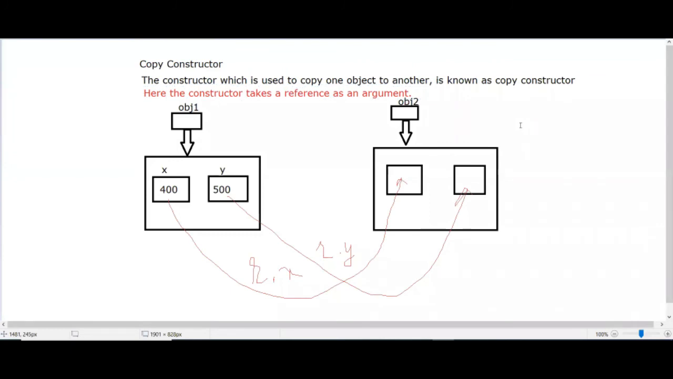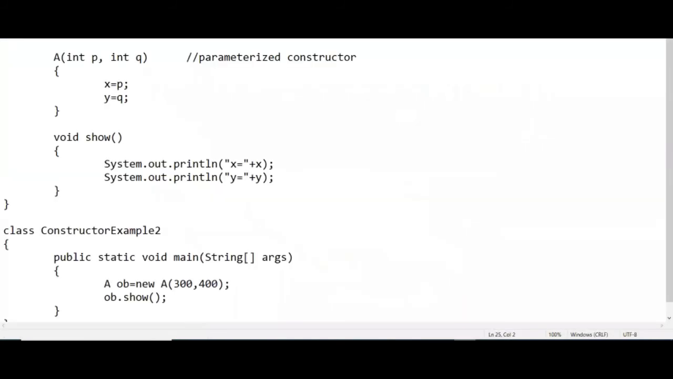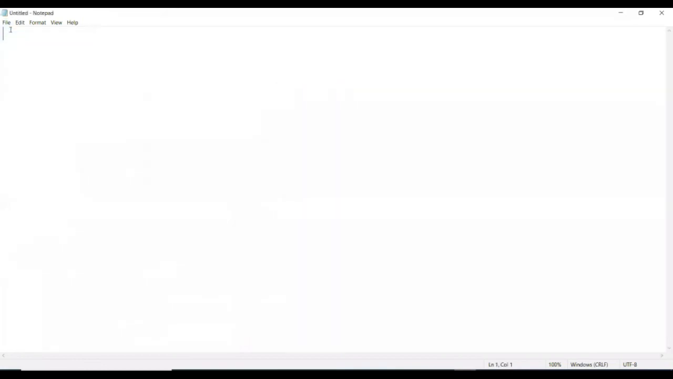Two objects, we will analyze this scenario by taking an example. Let class A have int x, y. Let us have a parameterized constructor, as we discussed currently, with int p, int q. So I will write x equals p, y equals q. So this is the parameterized constructor.